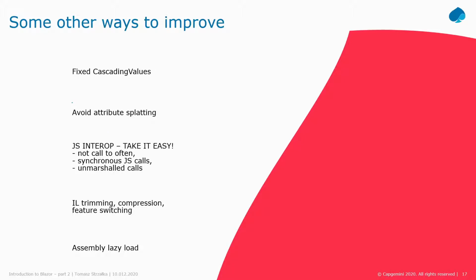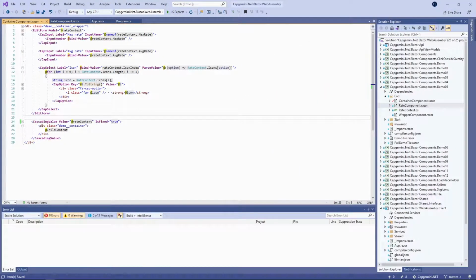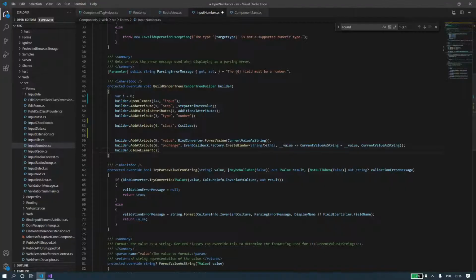What we can also read from the Microsoft documentation is that we should avoid attribute splitting. Attribute splitting is the thing we showed here in the built-in input number component. We can see that we have that method called AddMultipleAttributes. Additional attributes is actually a dictionary.